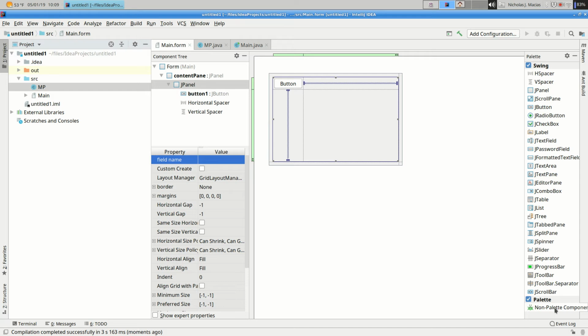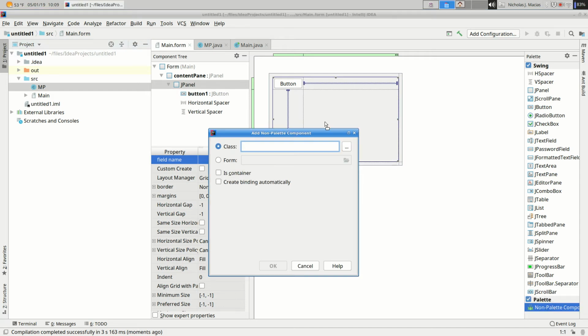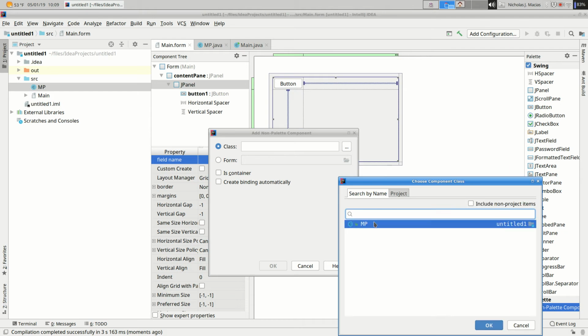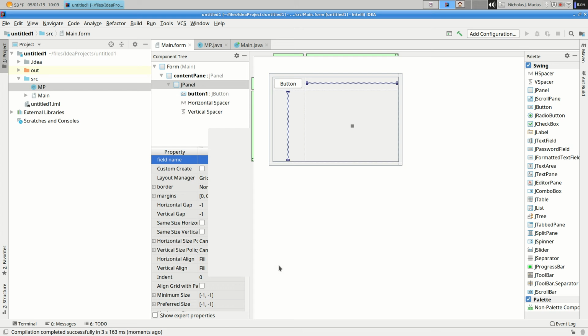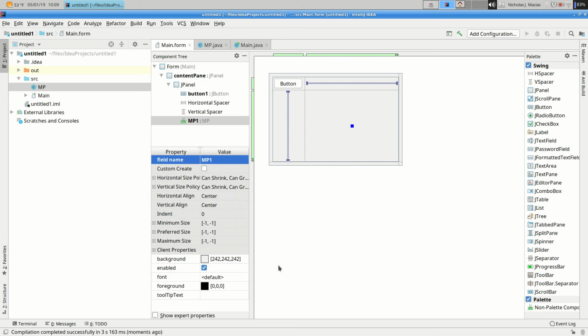And now I'm going to say non-palette component, and I'm going to drop that in here, and my class is going to be MP. And I'm going to say create binding, and if we're lucky it works perfectly. It's a tiny little class, tiny little object.